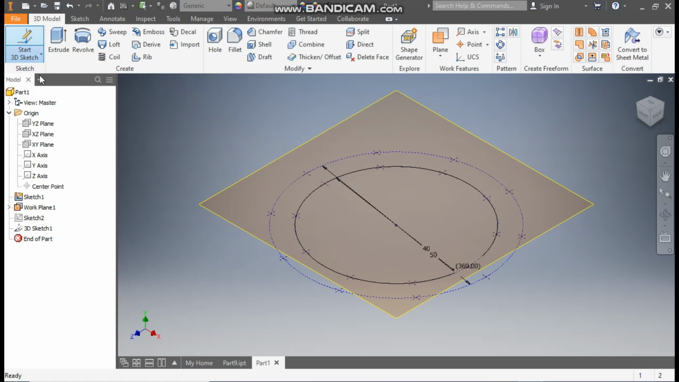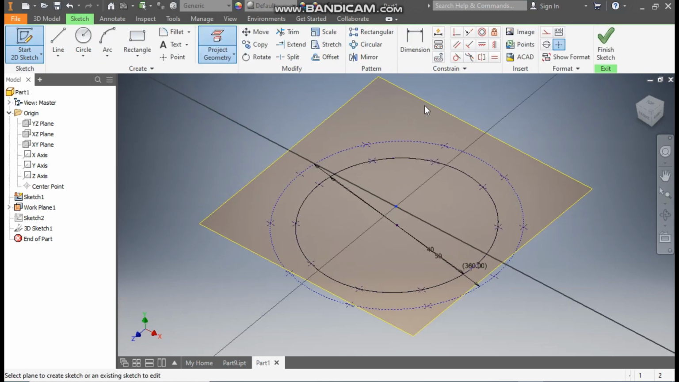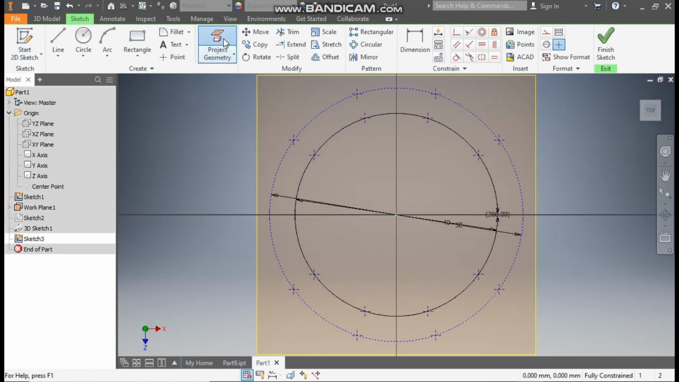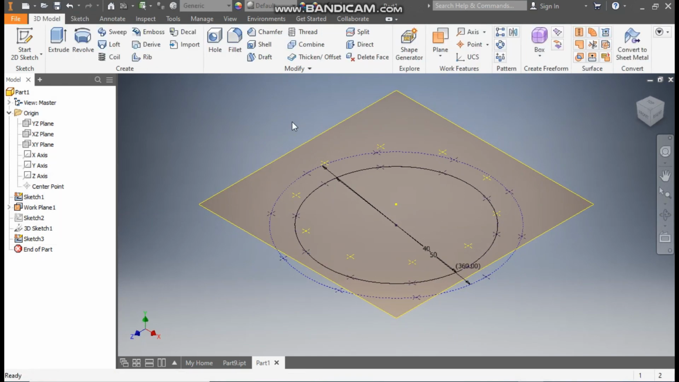From here go to 2D sketch, select this top plane. Now go to project geometry and project the inner points, inner circle points. 3rd, 4th, 5th, 6th, 7th, 8th, 9th and 10th. Now finish. Now we'll do the same process with this also.